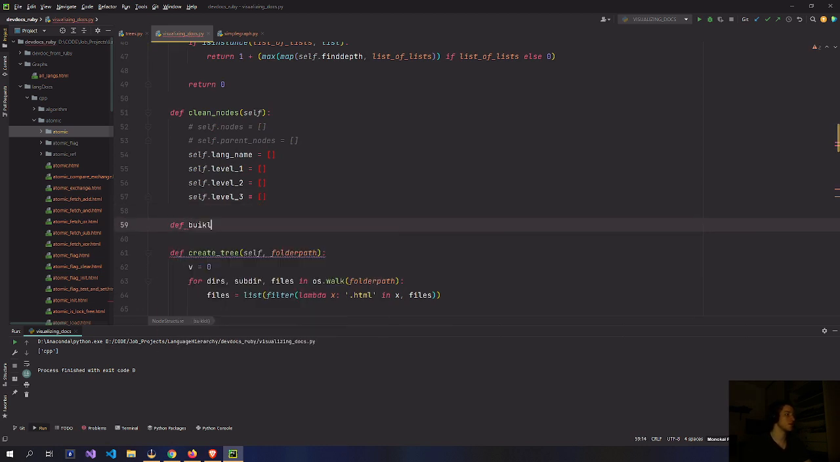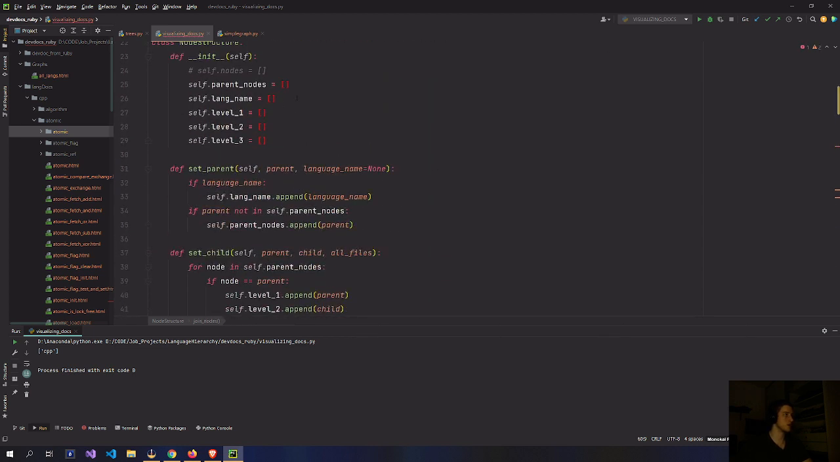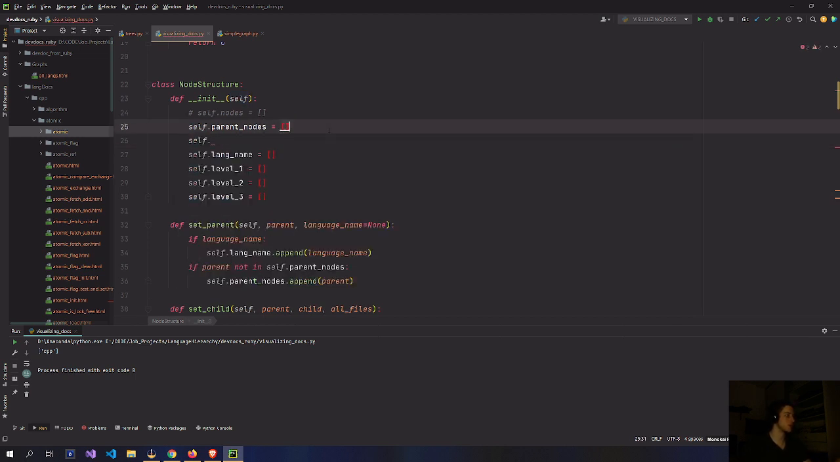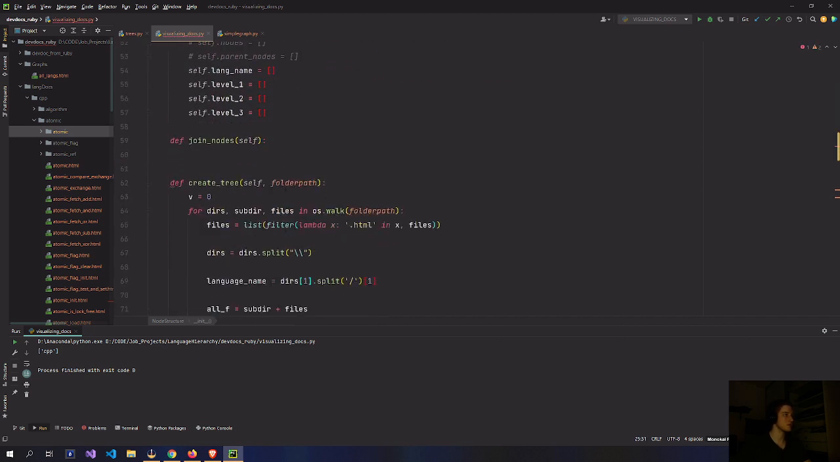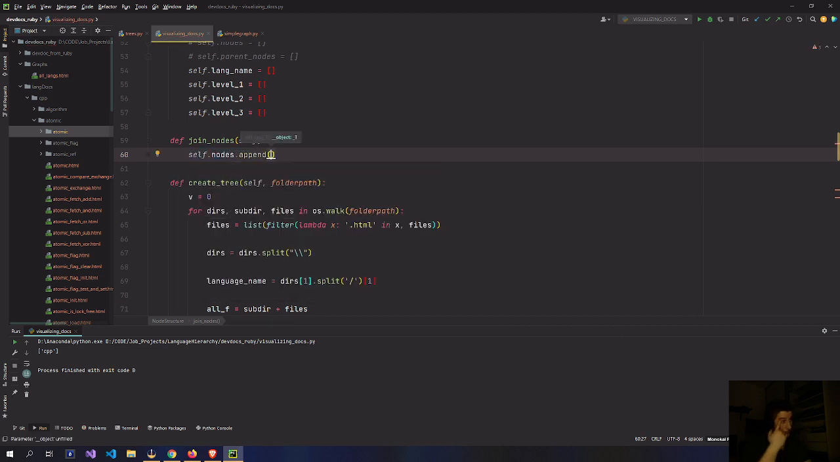Def build tree. Maybe I should name something else. Join nodes. It's better. Then I'm gonna create another list here. Or maybe I can use the self.nodes there. I'm concerned that it's gonna be the same thing that I did before, which defeats the whole point of doing this.